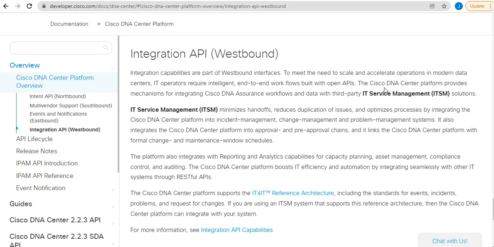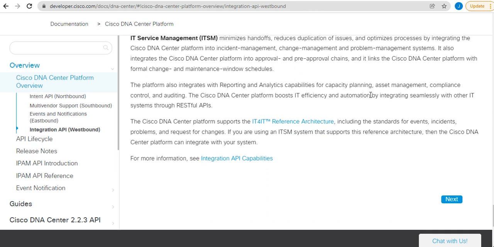It also integrates the Cisco DNA Center platform into approval and pre-approval chains, and it links the Cisco DNA Center platform with formal change and maintenance window schedules. The platform also integrates with reporting and analytics capabilities for capacity planning, asset management, compliance control, and auditing. Cisco DNA Center platform boosts IT efficiency.